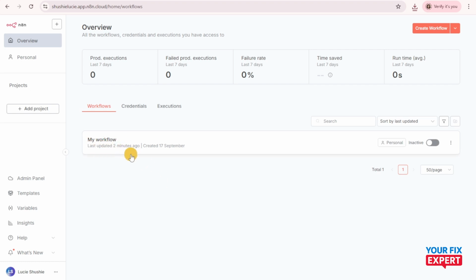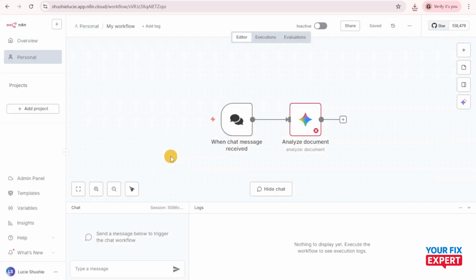Now from here, you're going to open your workflow. So click on the name of the workflow. So for example, on my workflow, I'm just going to click on the name, and then this will open it in the editor view. Next is we're going to open the workflow menu.